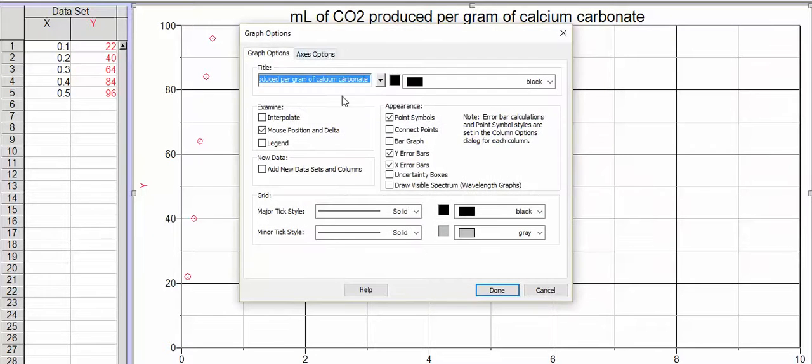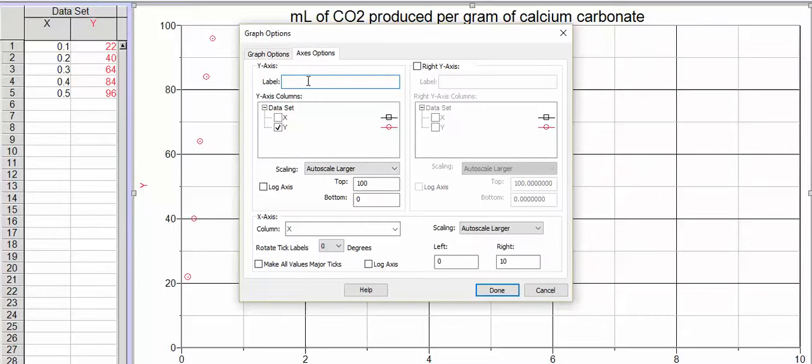Go back to graph options, axes options. This is where we can set the scaling. That's one of the things we can do. We can actually put a title on the y-axis here. You can't put a title on the x-axis here for some reason, but I'll show you where that's done.